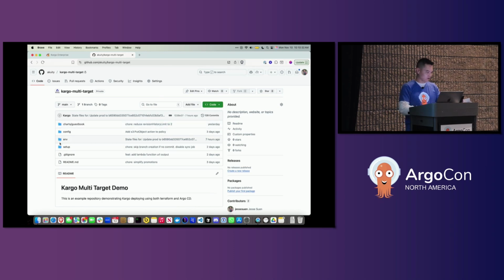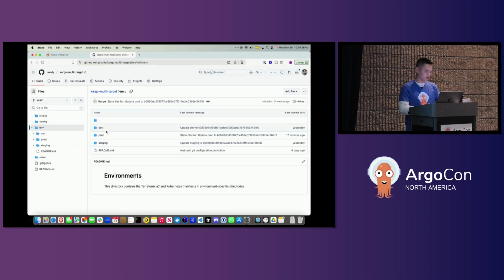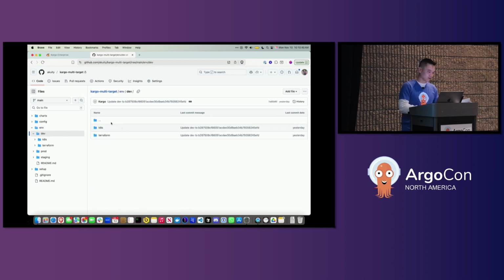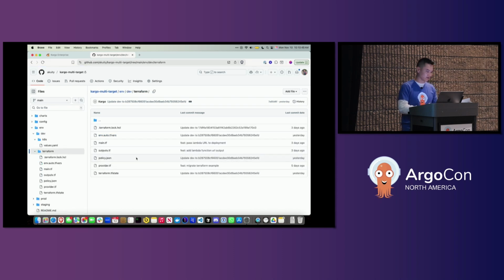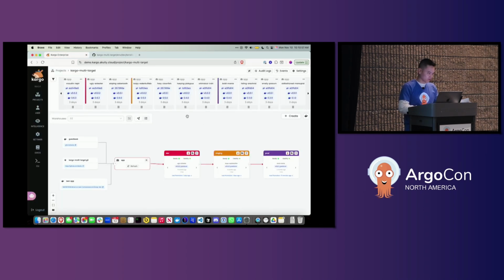And at the top, we have this environments directory. And there's one directory for each environment, dev, staging, prod. Inside each environment, we have a Kubernetes directory that contains your Helm values file. And then we have a Terraform directory that has your TF files, TF vars, and state file. All right, and let's go ahead and kick off a promotion. Here, I just want prod to be running the same version as staging.